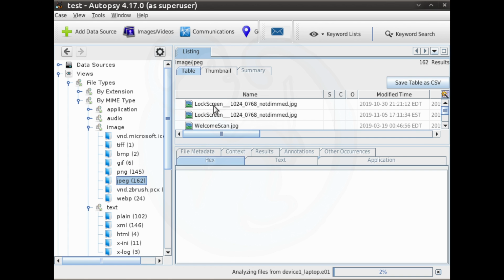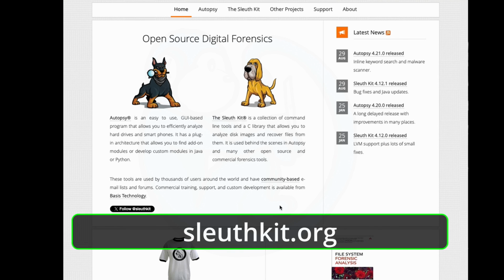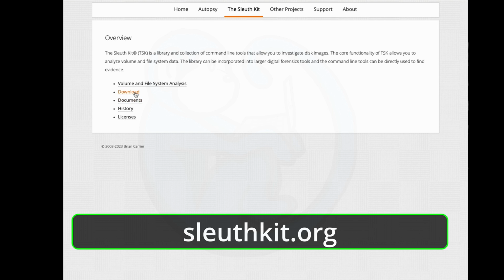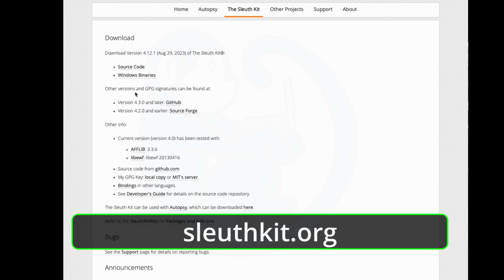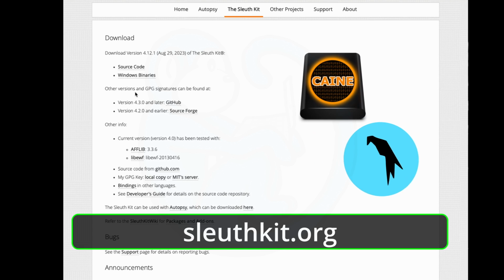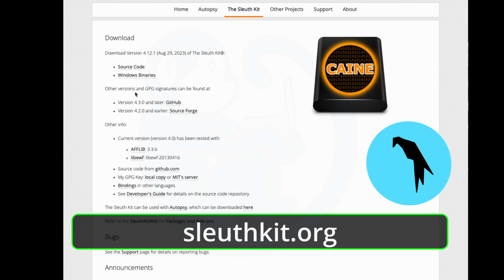The current version of the Sleuth Kit as of this video is version 4.12.1, and you can download it via the link in the description below. If you don't want to download and compile the binaries yourself, you can use the Kane Forensic Distro or Parrot OS, which both have the Sleuth Kit already included.